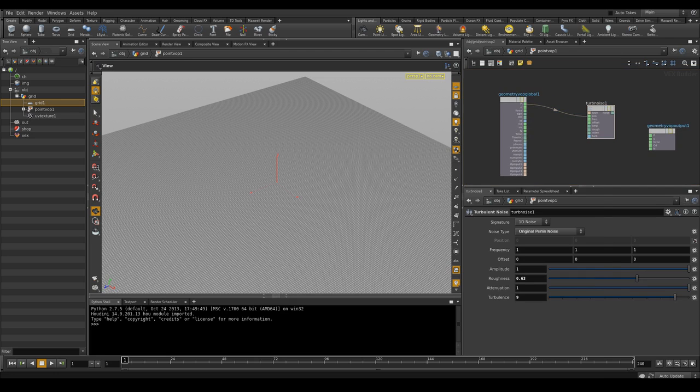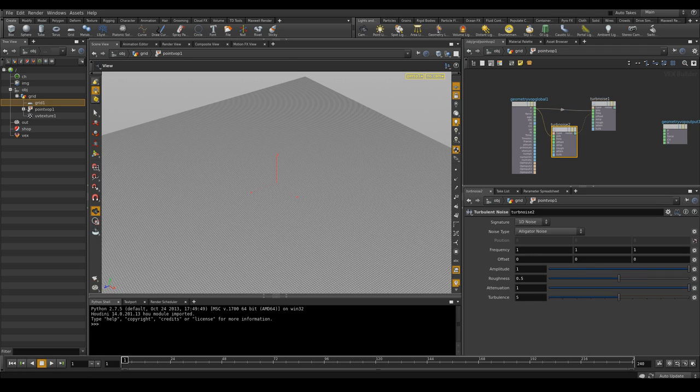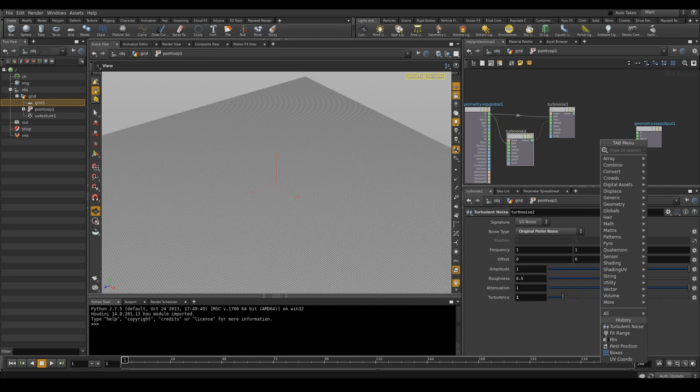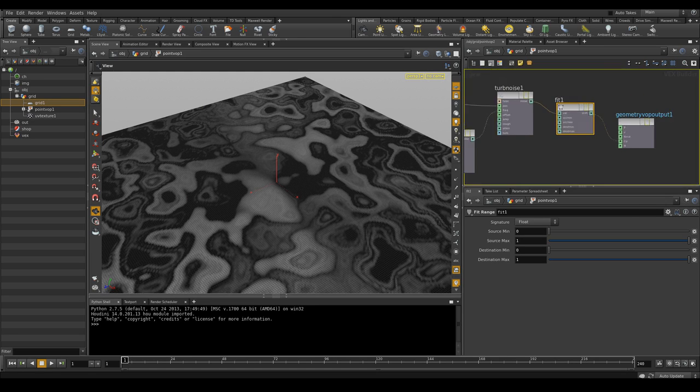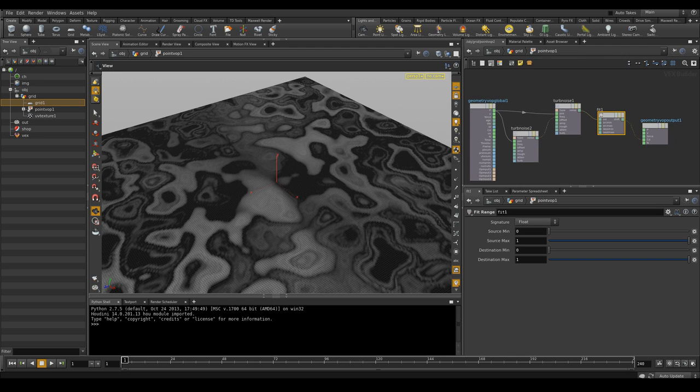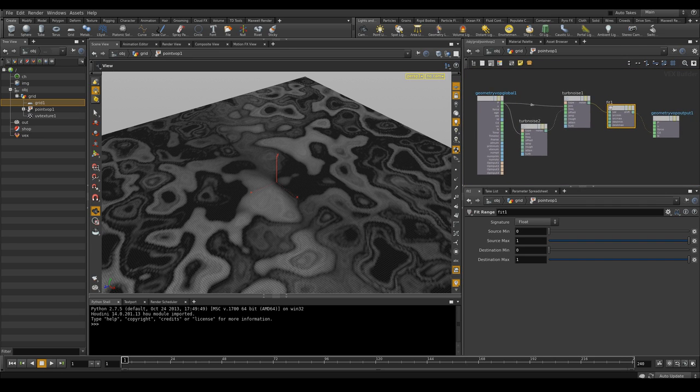Now add another turbulent noise and plug it to the frequency of the first one. And for this one, add an original Perlin noise and something like 1 for the turbulence. And add a fit range to the whole thing, and plug it into the CD for the color of our grid. So we have something like that. Pretty cool.